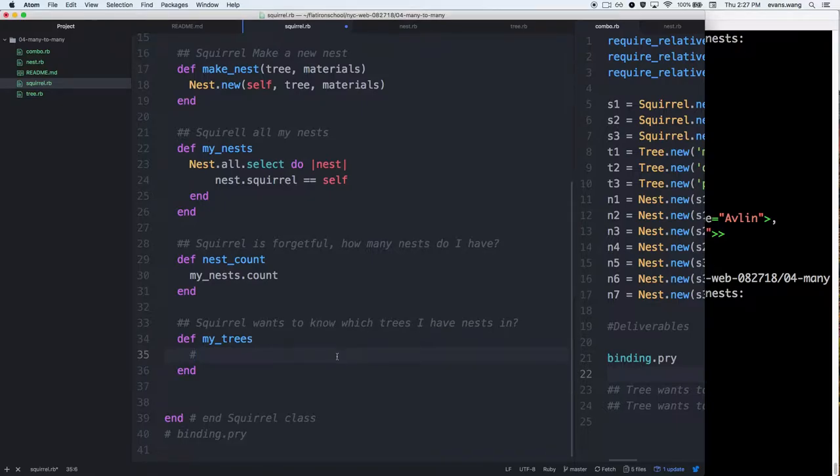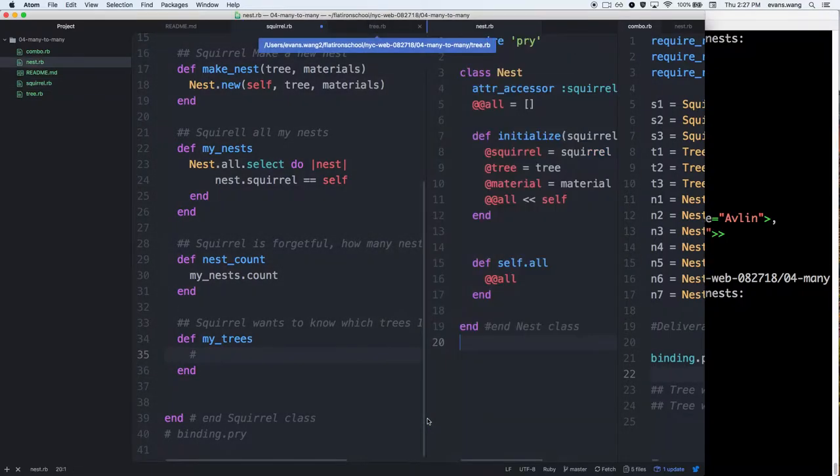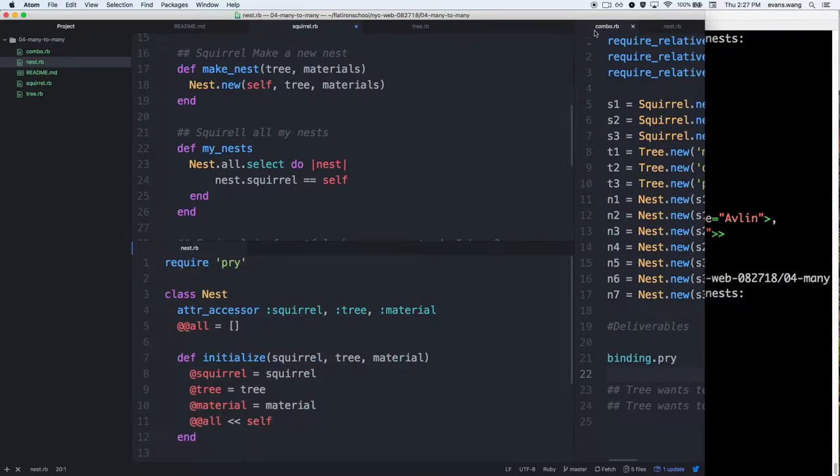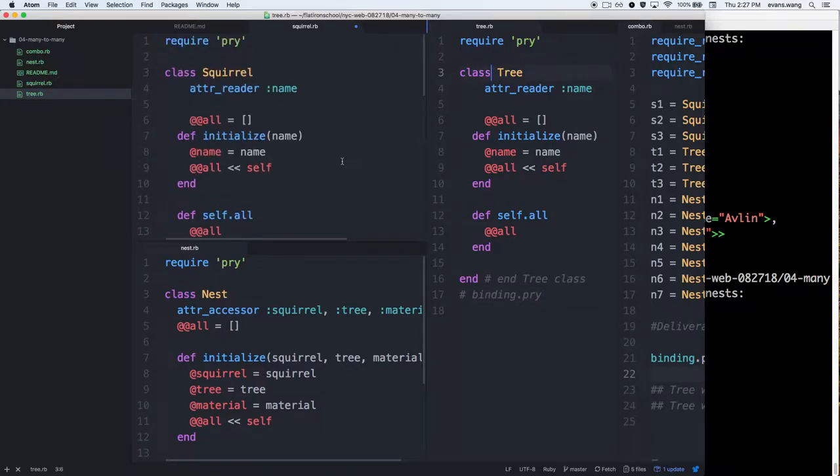If you remember the join table, just follow along with me visually. You have squirrels, you have nests, and you have trees. Remember, nest is the join table, right? So I have squirrels here, I have nests here, and I have trees here. The squirrel only knows the tree through the nest.